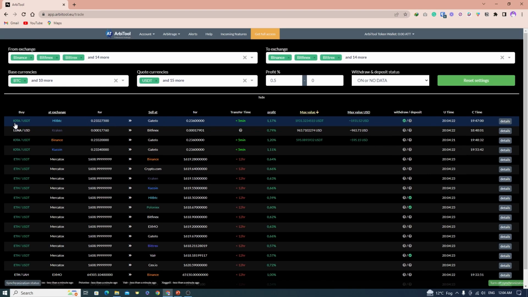So now once you see any opportunity, for example, here it's giving us an opportunity for IOTA USDT, and the bot is saying that we can buy it at HitBTC and sell it at Gate.io and take advantage of the difference. It's also giving us the estimated transfer time with the profit percentage, and we're also looking at the maximum value in USD, and here we can see the withdraw and deposit status of the exchanges as well.